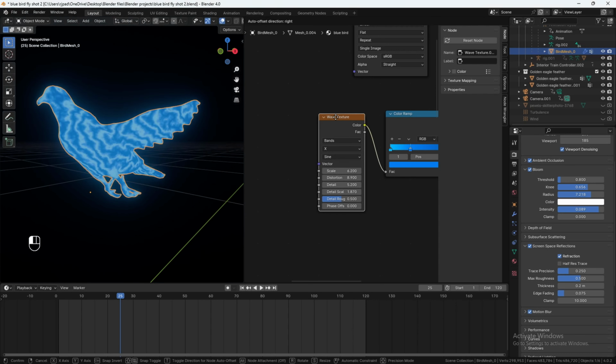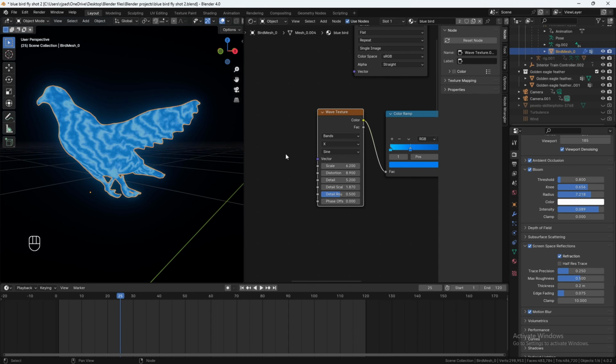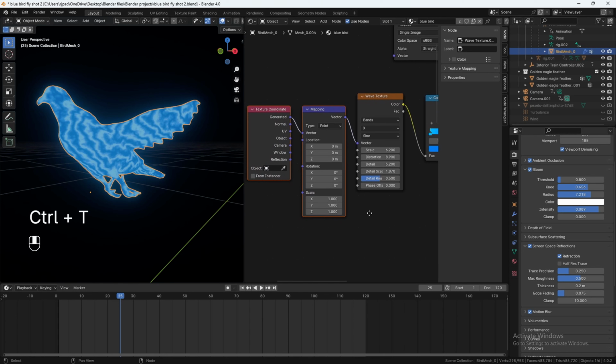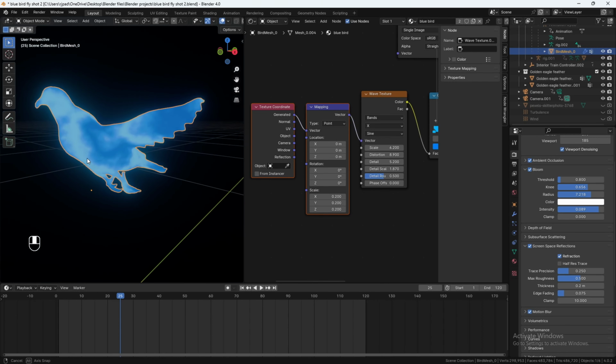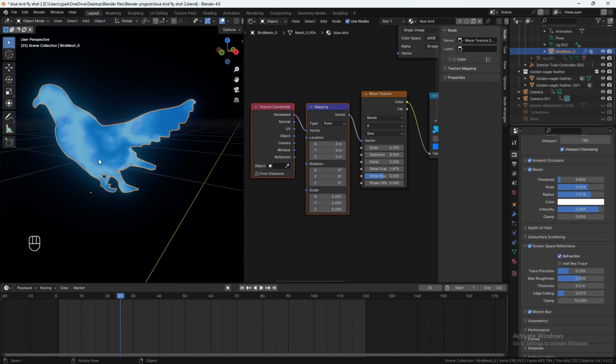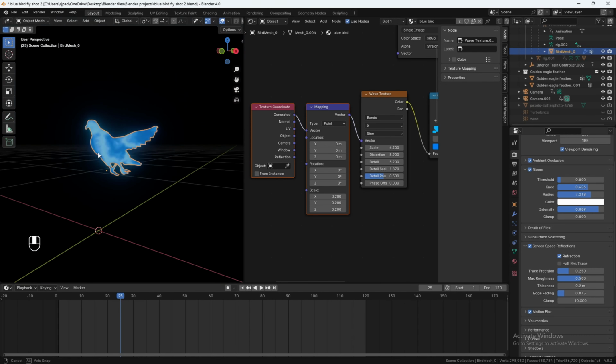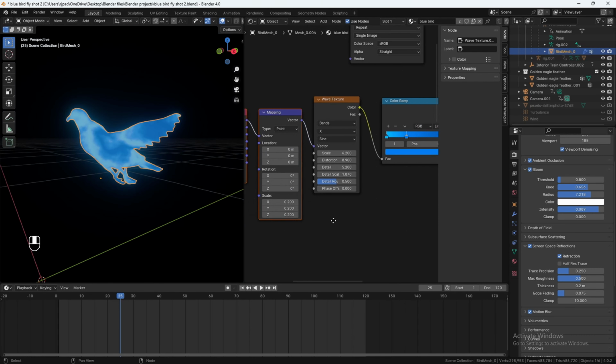So once you have it enabled, just click on your wave texture and hit Control T. And we are just going to make these waves a little bit bigger because I don't like the look right here. So on scale, we're gonna change it to 0.2. And that's the look we're going for, like how it looks in the anime opening. And that is pretty much it.